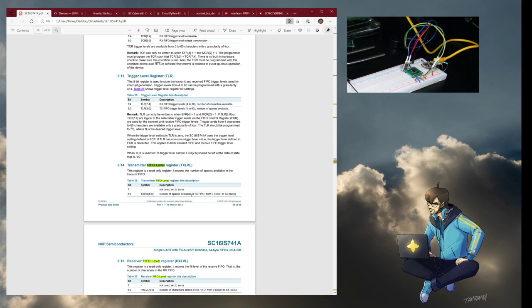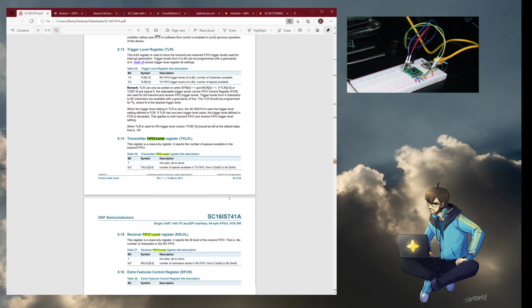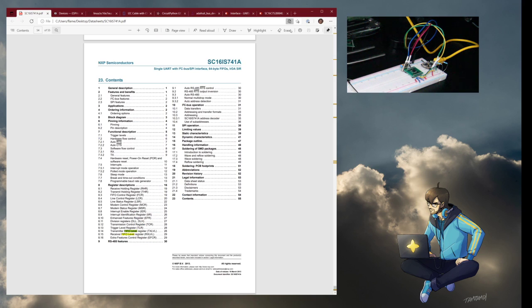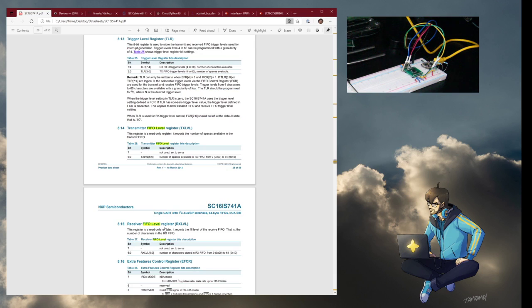Transmitter FIFO level. There you go. Number of spaces available in the TX FIFO from 0 to 64. And I think there is a trigger level register. I think that may be the right one, yes. TX FIFO register, 4 to 60 number of spaces available. So when you set that one to 4, it's a granularity of 4, and that's when it sends.